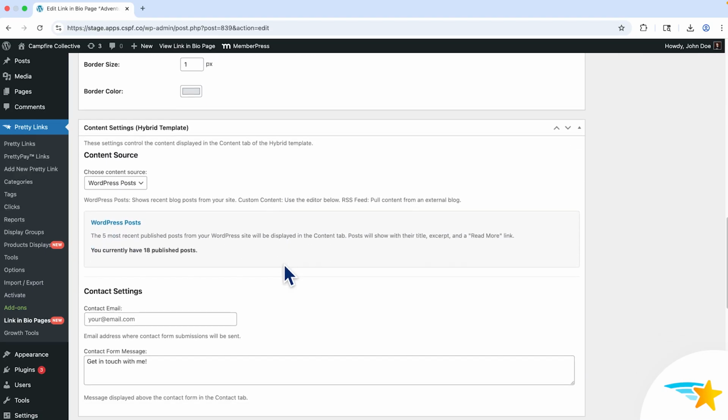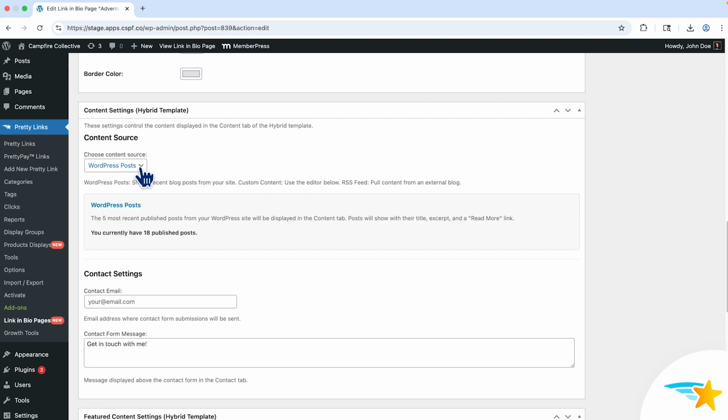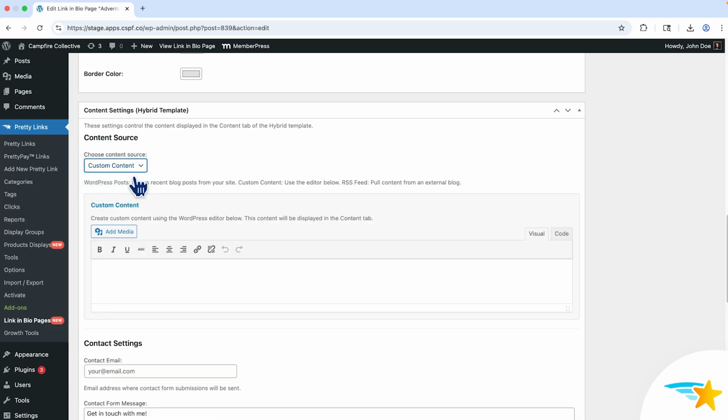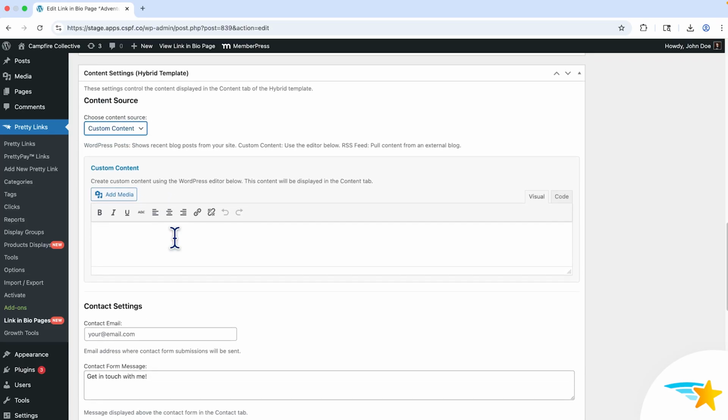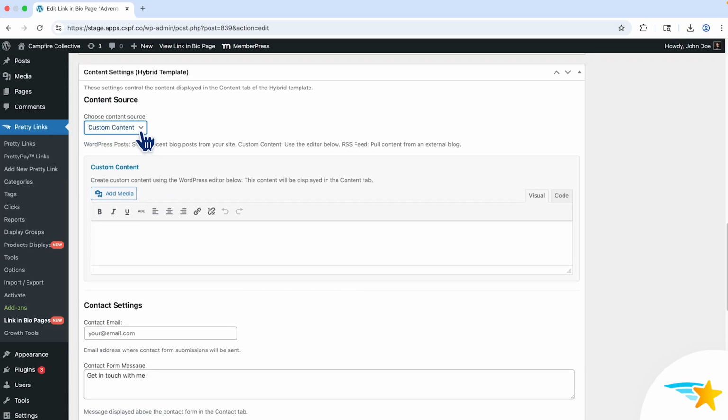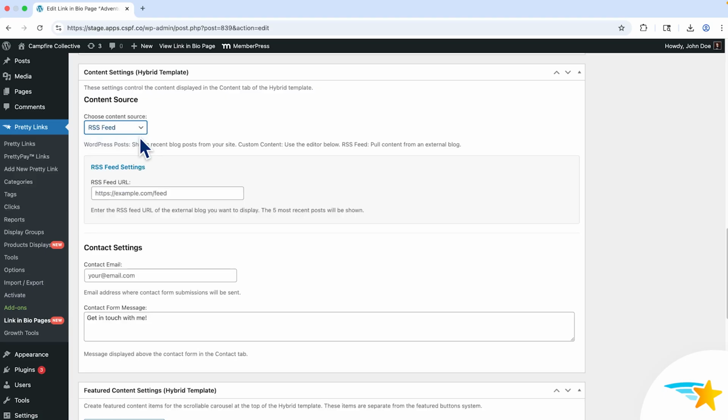Also here you can choose what displays in that content tab. So if you remember, it shows my blog feed. So here you can see it's set to WordPress posts, which is your blog feed. Or you can select custom content and then enter some content here. Or an RSS feed, say for a podcast. So you just enter that URL right here. But for mine, I'll set it back to WordPress posts.